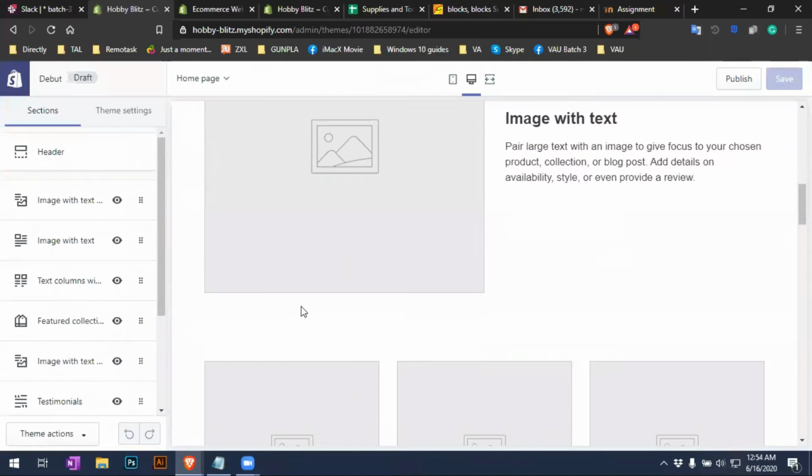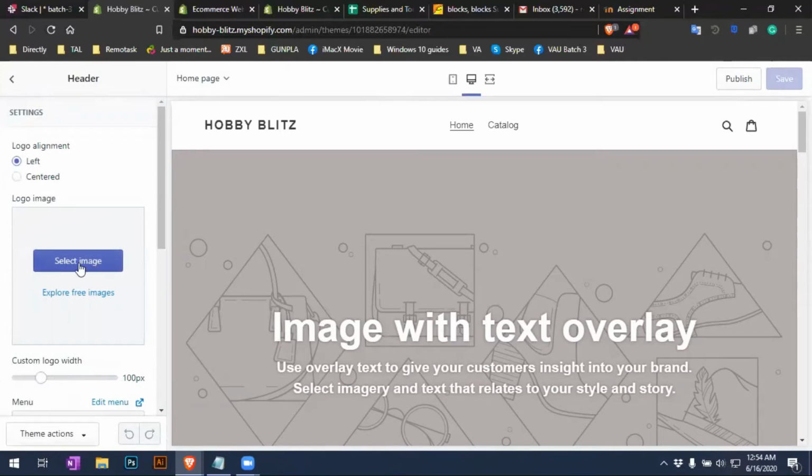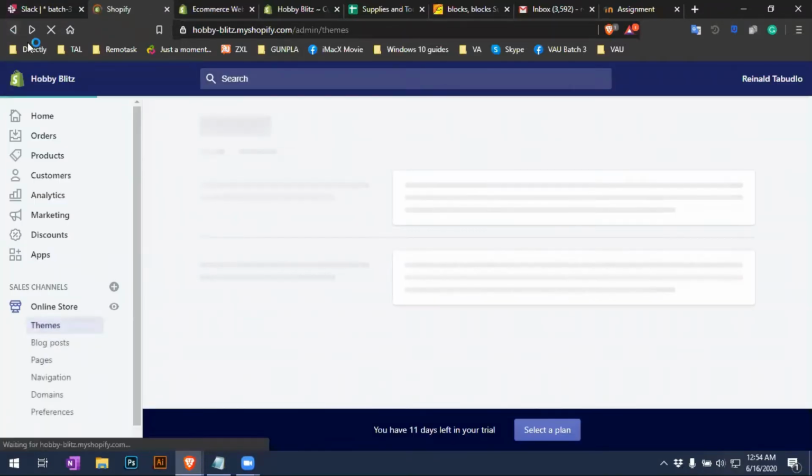All right, so this is what you will see if you're just starting over. These are basically what will build your website. So starting from the header, you just have to select the image. I'm just going to show you what I actually have because I think that's much easier to explain.